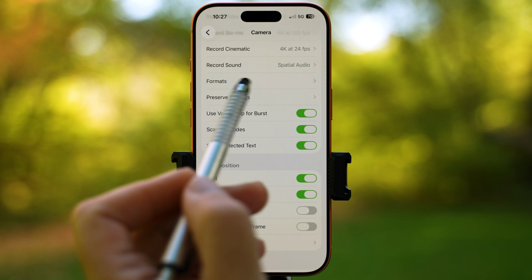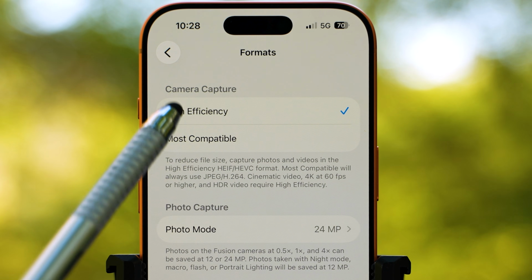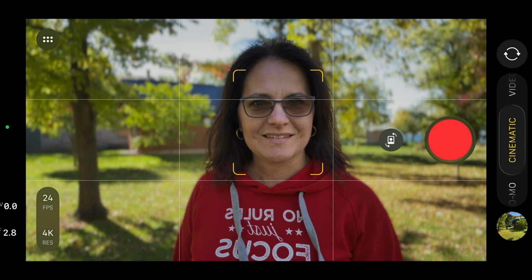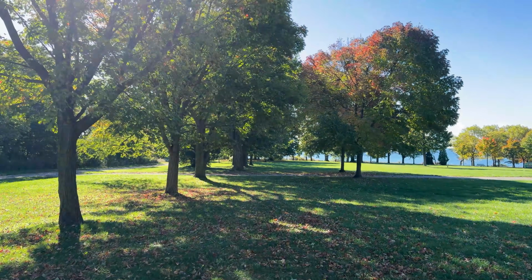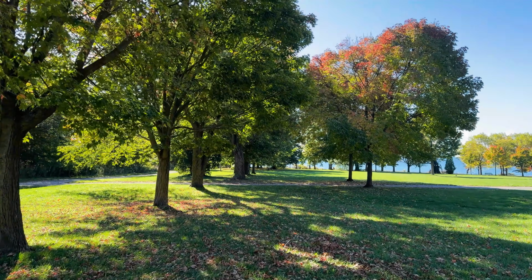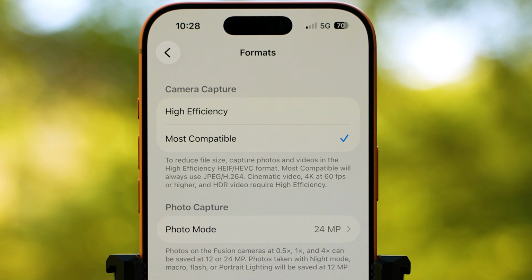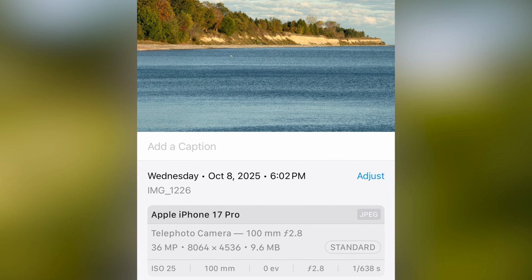Let's leave audio settings and go to formats. Right at the top, we have camera capture options, high efficiency, and most compatible. High efficiency is a newer HEIF, HEVC format, and it is on by default. Keep it there as this format allows you to use cinematic video, HDR, and 4K at 60 frames per second video and higher. I would only use the most compatible one that gives you JPEG for photos and H.264 for video in case I run into issues with compatibility.